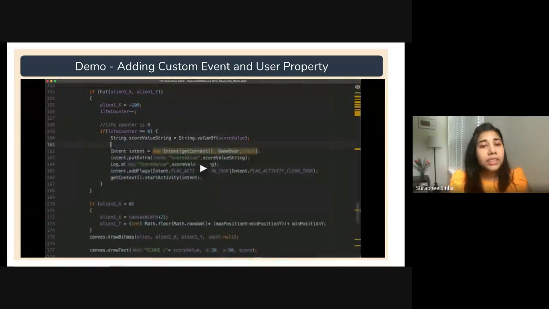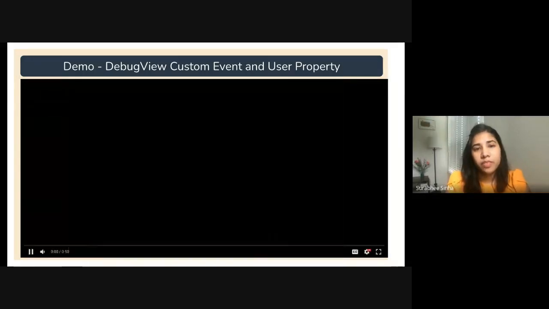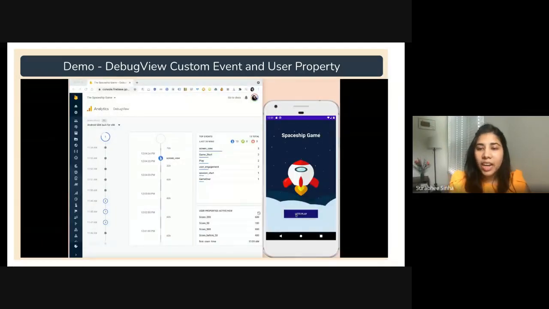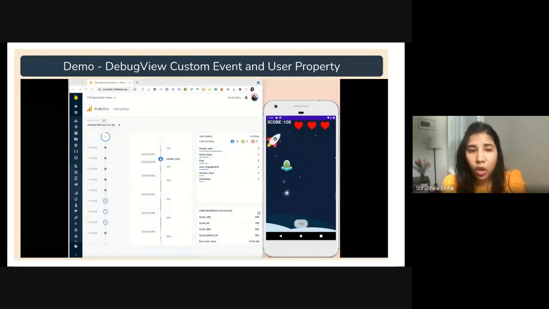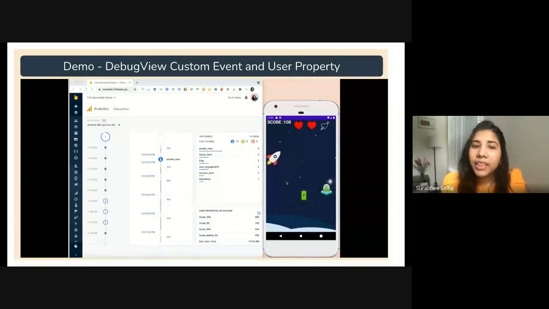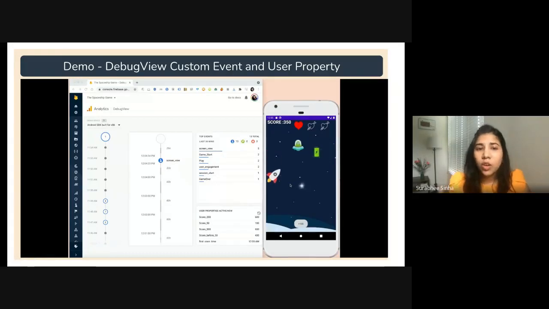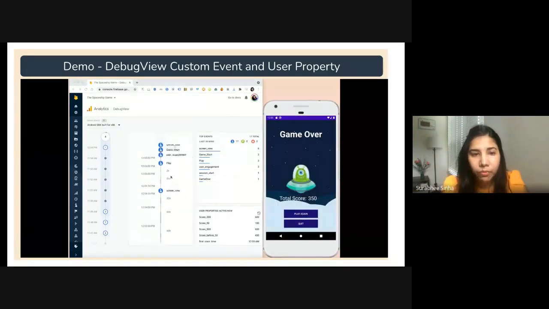And now let's restart the application and play the game, scoring more than 150 to log the events and the user property. So again, here I have to play the game to score more than 50 and 100 for the user property and the event to get logged. Meanwhile, in the debug view, we can see the timeline that I talked about previously, the top events, user properties that are active right now, and automatically logged events such as screen view and user engagement.